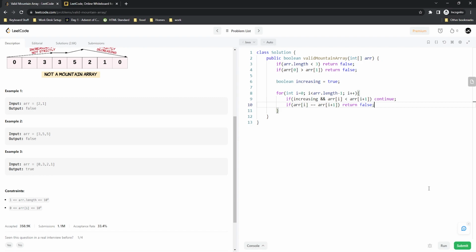We cannot plateau. Then we'll go ahead and check if increasing and array[i] is greater than array[i+1]. This means that we have hit the point of going ahead and decreasing. So we're going to say increasing equal to false and continue our loop. Then we'll go ahead and say if we're not increasing. So now we're going to check if we're decreasing and our array[i] is greater than array[i+1]. This means that we are still going down. We want to continue. We are still decreasing as we expect.